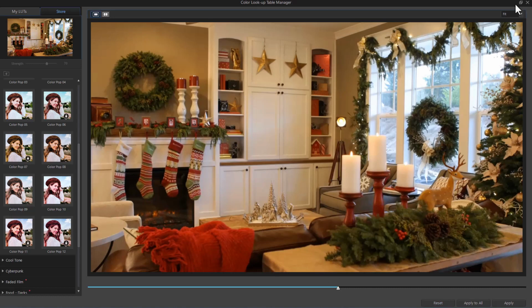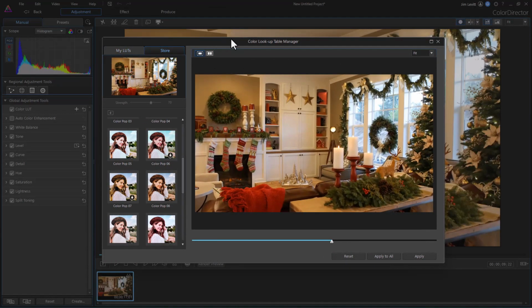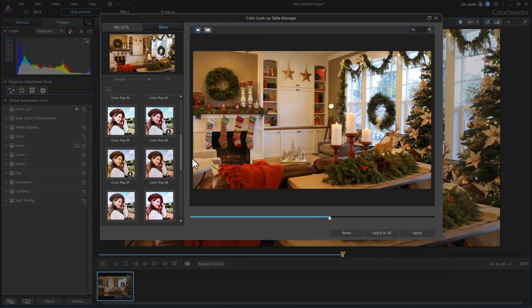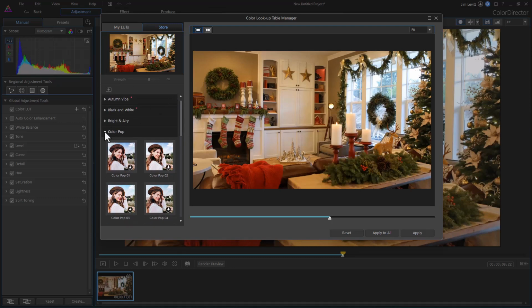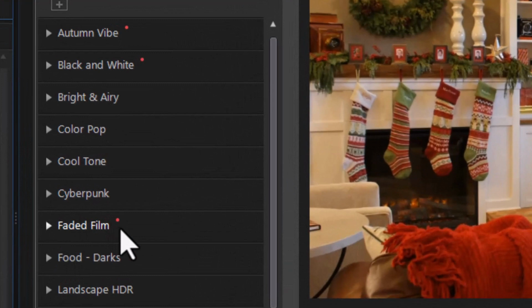Let's go back to minimizing this a little bit so you can see better compared to the rest of it. So I can add with the store all the LUTs I want. I can go through each of these categories and subcategories to apply LUTs to my heart's content. And if it has a red dot, it indicates you haven't ever even looked into that subcategory. Once I click on that, the red dot will go away whether I download anything or not.